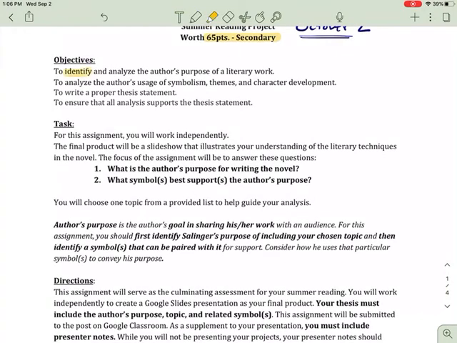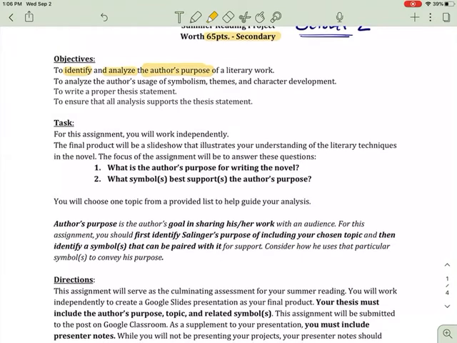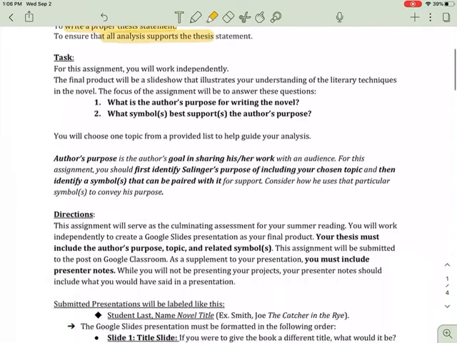One, we want to identify and analyze the author's purpose of writing this work. We also want to analyze the author's use of symbolism, and theme, and character development. We want to write a proper thesis statement. And we want to ensure that all analysis supports the thesis. These are our goals. Okay?